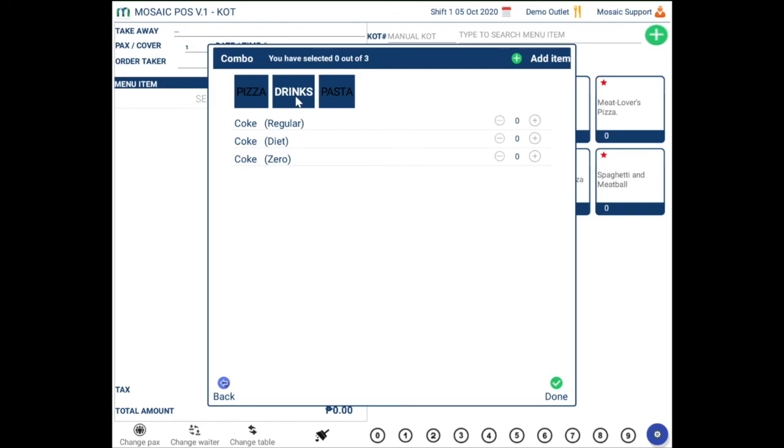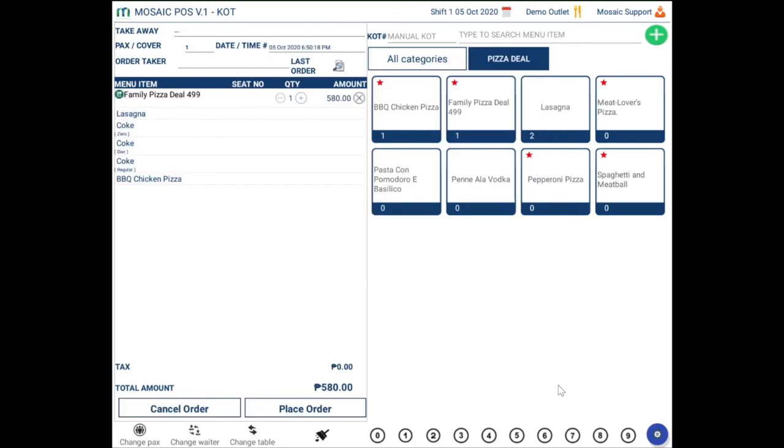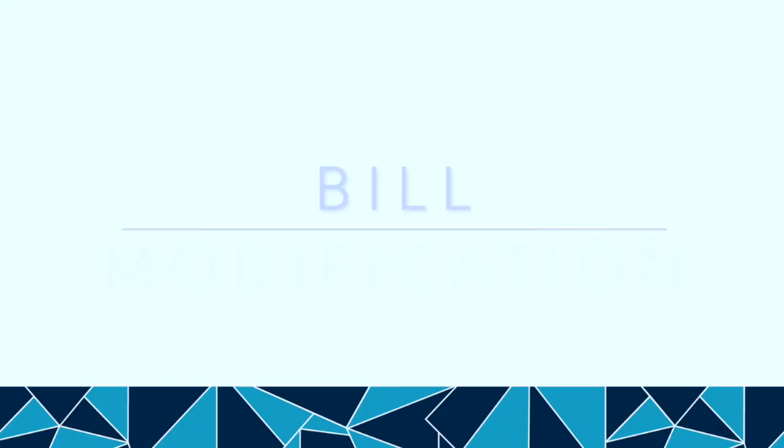Next, selection of drinks. I can choose 3, and I have not selected any of the 3 yet. So I can either select 3 regular Coke or 1 of each. Next would be pasta. I can select 2 out of 4. So let me do 2 lasagnas. Click on done. And then that's it.